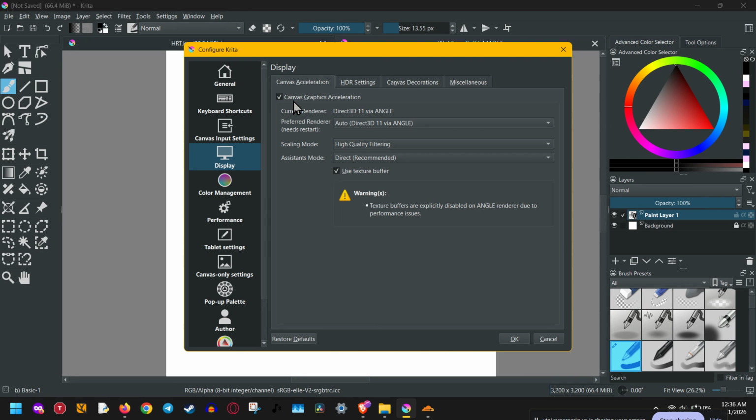After that, find the preferred renderer drop-down menu and change it to OpenGL. OpenGL is the option that tells Krita to use hardware acceleration through your graphics card, which is often the best choice for many systems. Once you've selected OpenGL, click OK at the bottom of the window to save your changes.